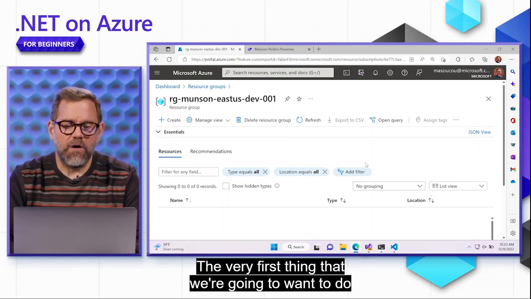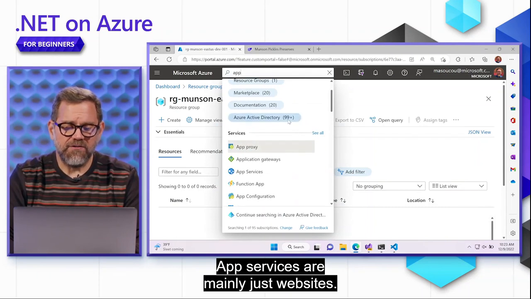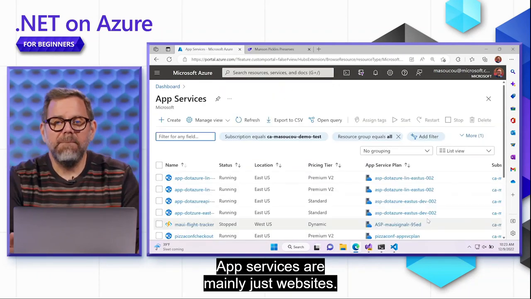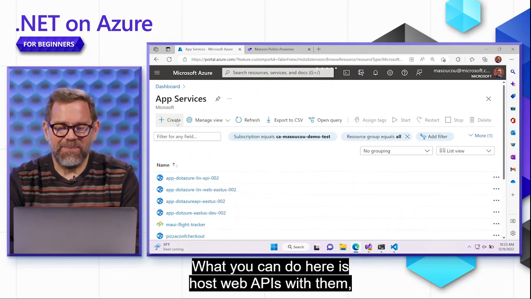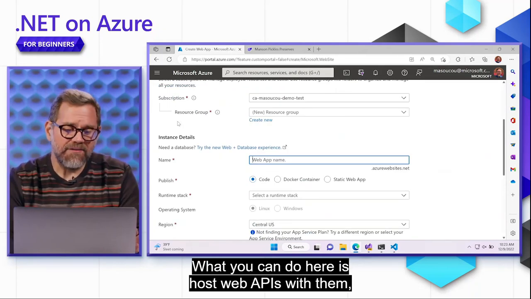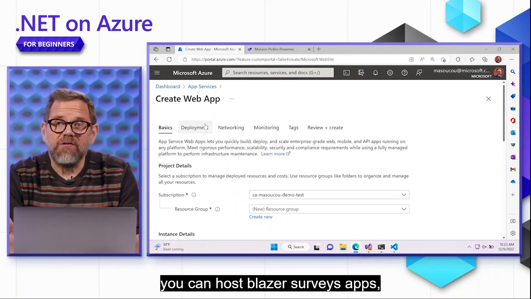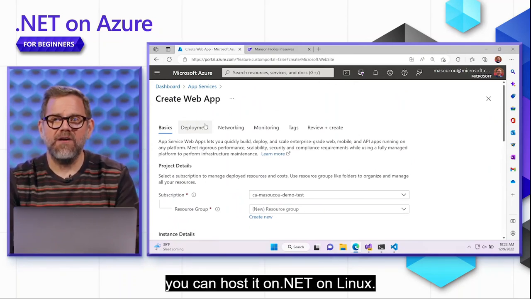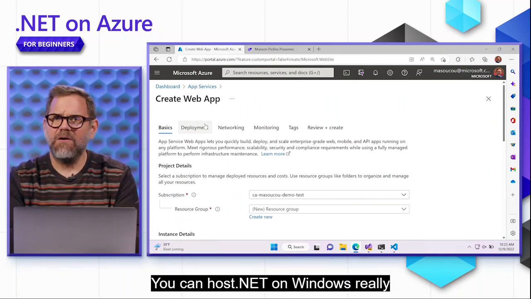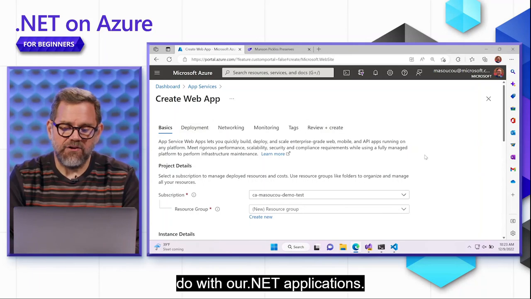So the very first thing that we're going to want to do is create an app service. And so app services are mainly just websites. And so what you can do here is host web APIs with them. You can host Blazor server apps, you can host MVC apps, you can host it back on .NET Framework, you can host it on .NET on Linux, you can host .NET on Windows. Really, our full gamut of things that we want to do with our .NET applications.